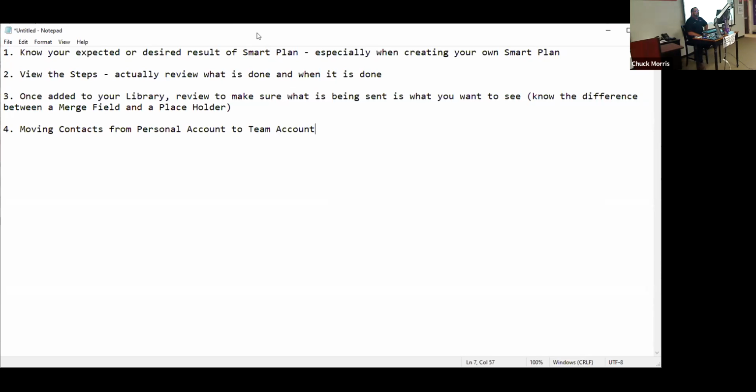This is something that I try to teach with respect to smart plans. With a smart plan, you need to know either your expected or desired result, especially when you're creating your own smart plan. I personally like to create them from scratch. I may take some of the ideas from the other existing smart plans. However, think of it like a flow chart. You need to know what you want it to do and what the end result is.